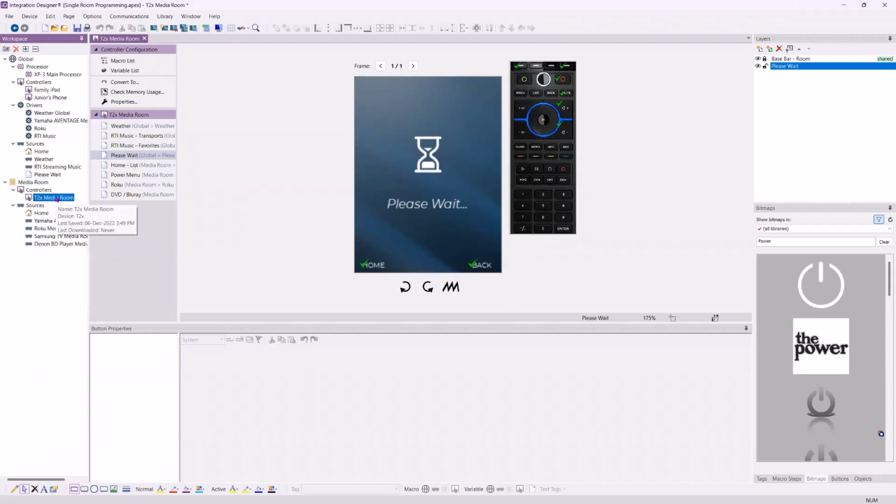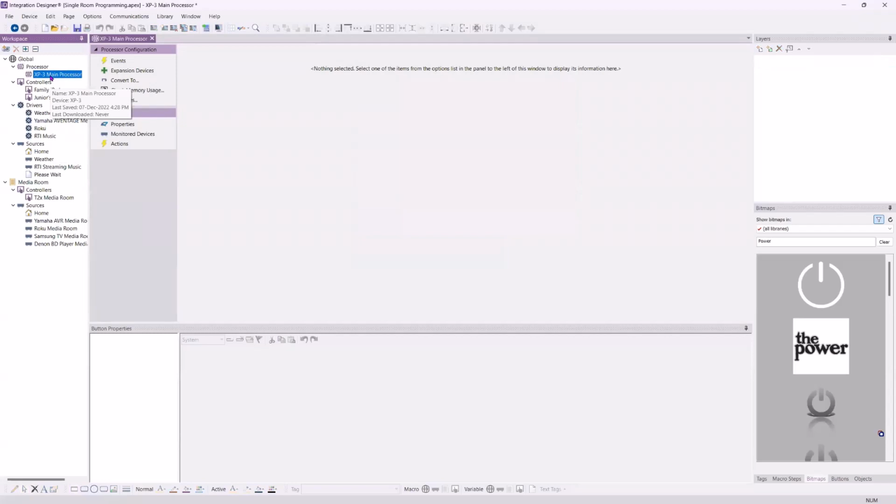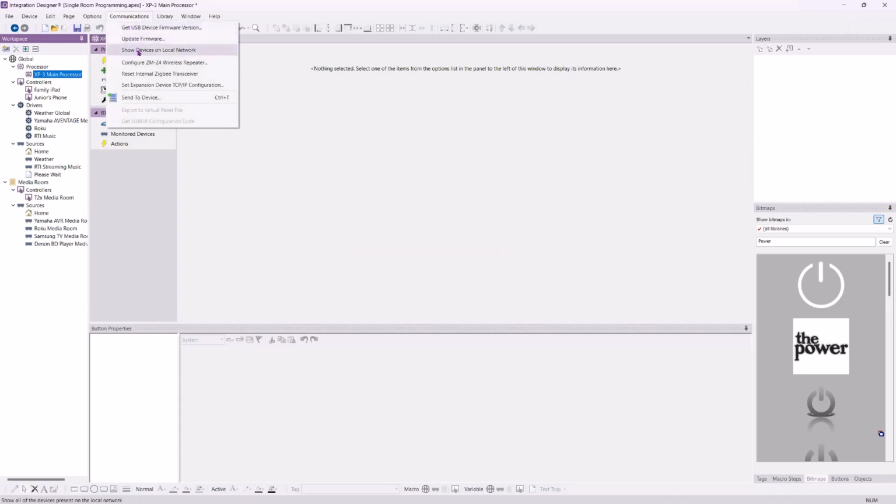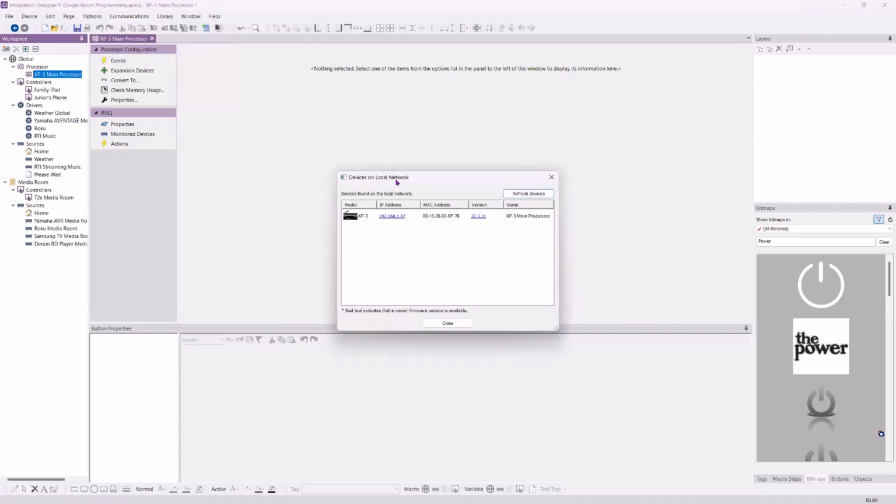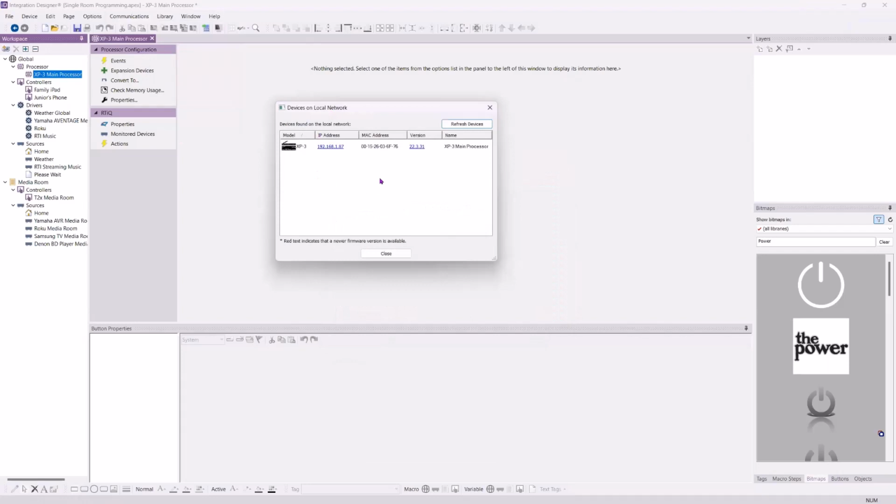But with the T2X, for example, or even the XP3, if it's on my current network right now, and I want to see what the firmware is on it, I could select it, go to Communications, and select Show Devices on Local Network. And it will show me all the RTI devices that are currently on the network, same as my computer.